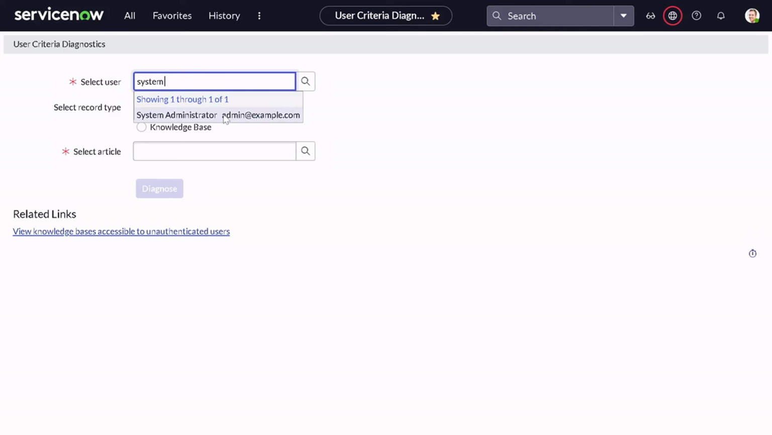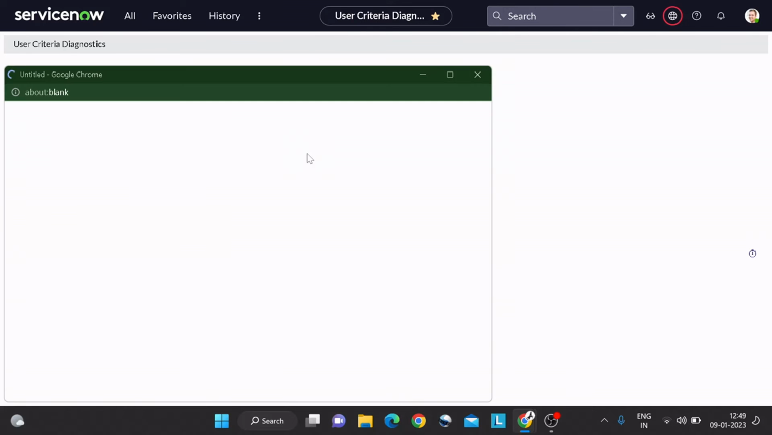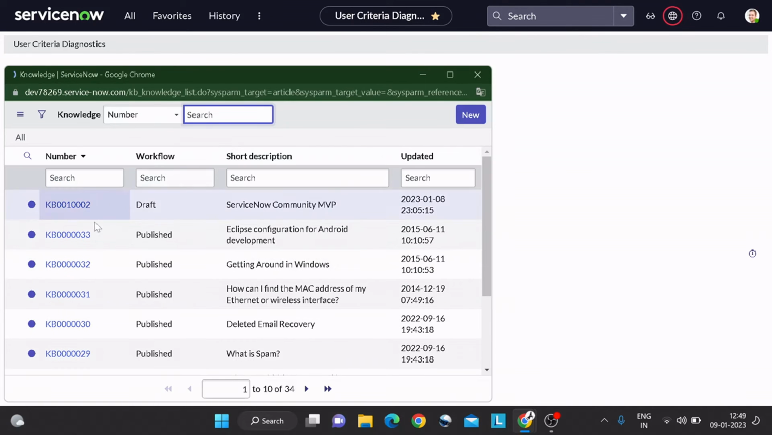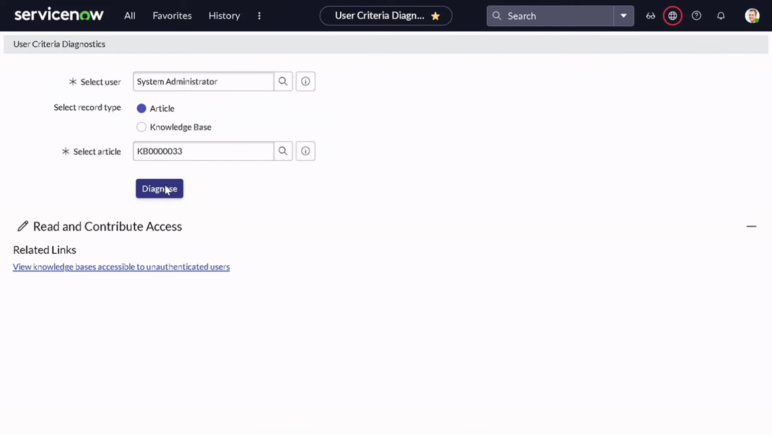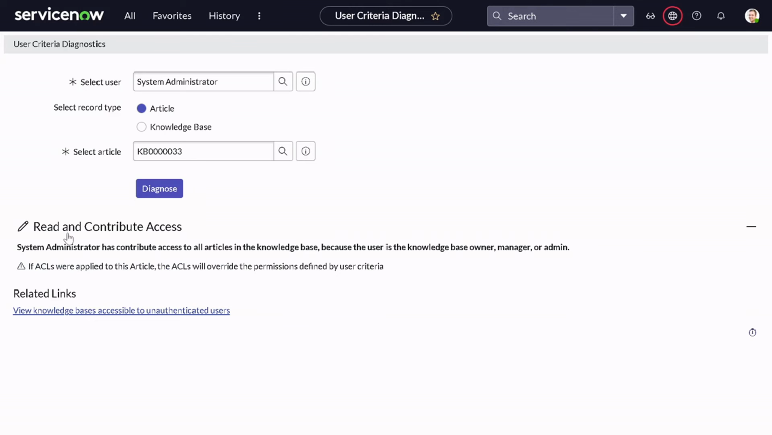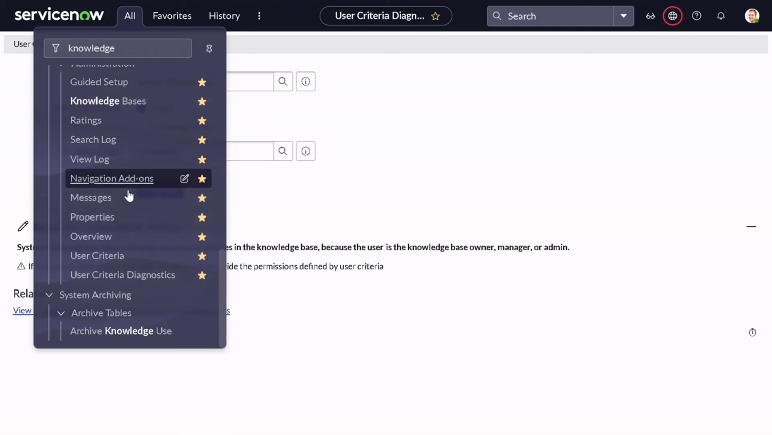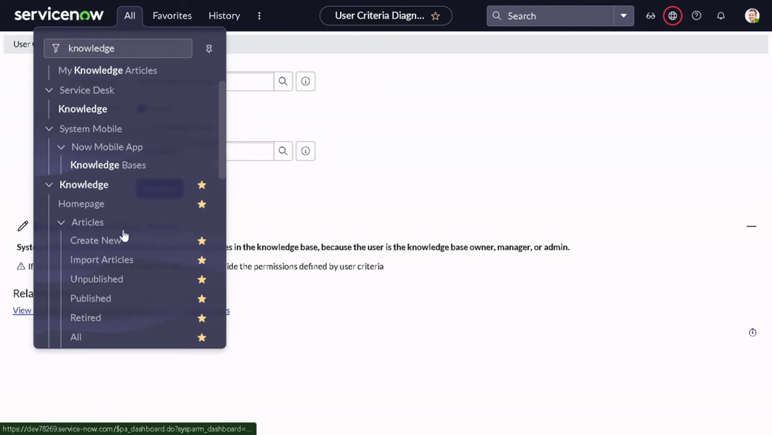system administrator, because right now I'm system administrator, not Amit Gujarati. And if I select an article, for example, say this article is not visible for me, and I got an incident that I'm not able to see this article. You can simply select user and article, or it can be a knowledge base also, and do the diagnostic. It shows I have read and contribute access for this article, so definitely it should be visible for me. This is how you can diagnose it. So these are all the modules present in knowledge management.